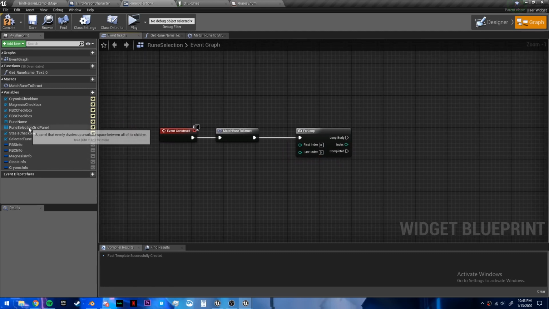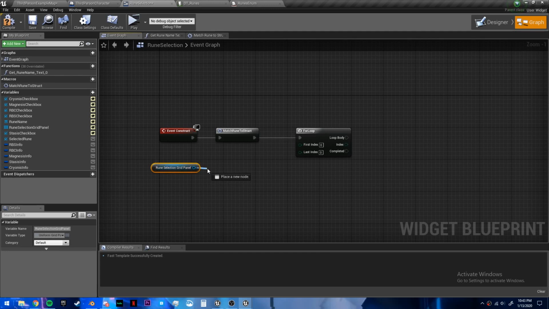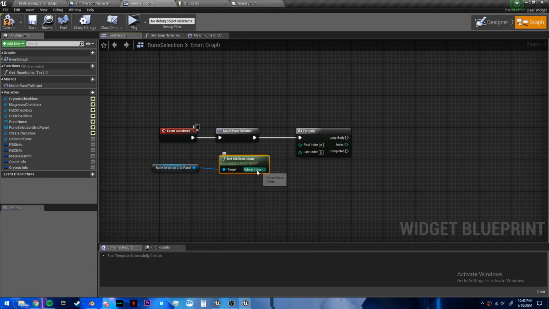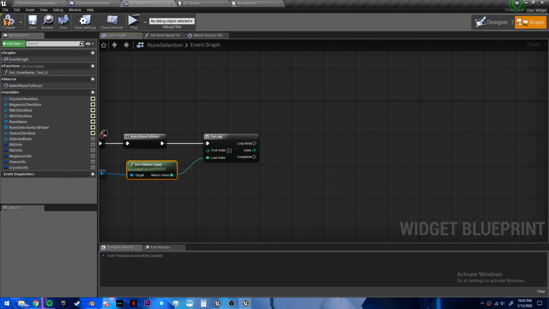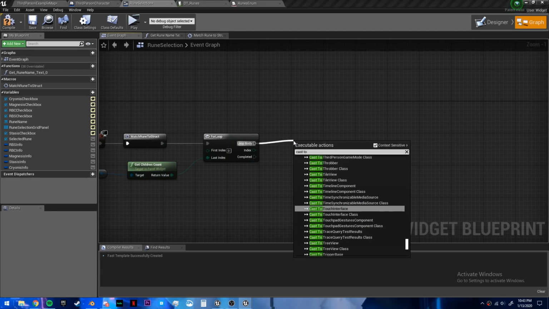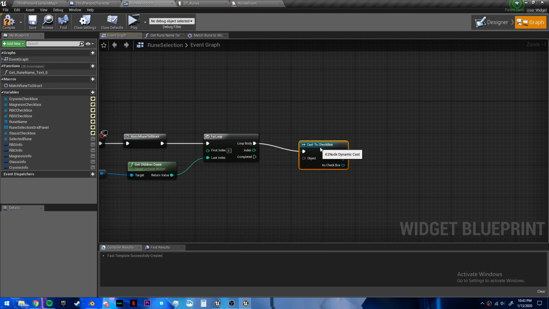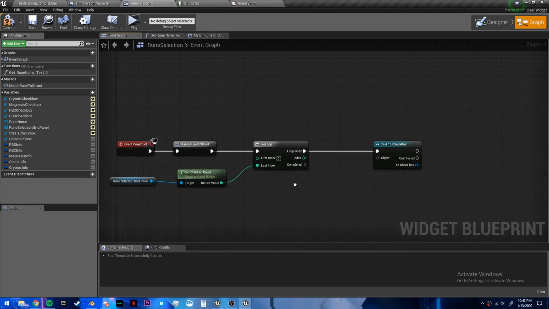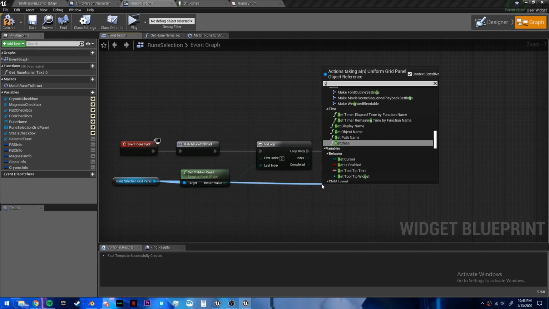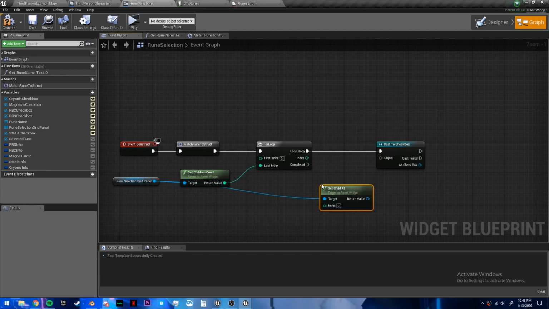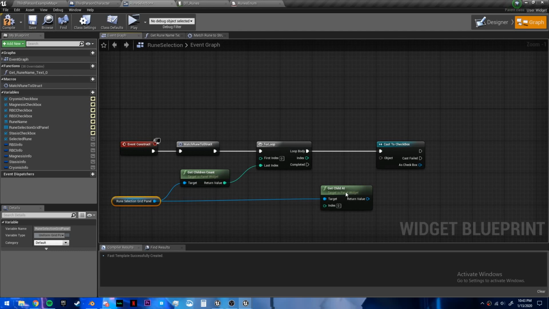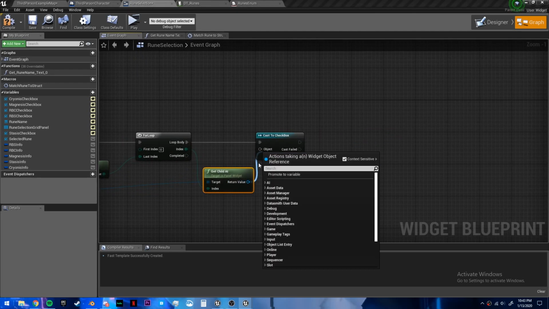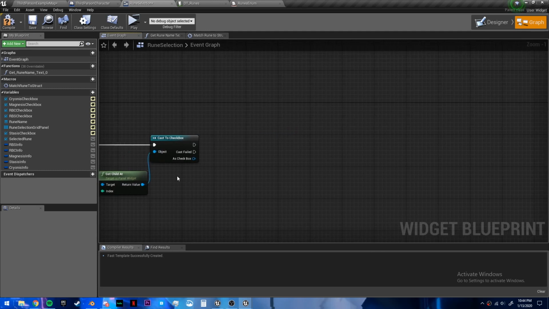The last index will be the rune selection grid panel. And we want to get the children count and plug it in for the last index. In the loop body, we want to cast to checkbox. And then we want to get the child. Oh, here we need to get it from this. Get child at. Let's move this down. And the index will be the index, and that'll be the object for cast to checkbox.